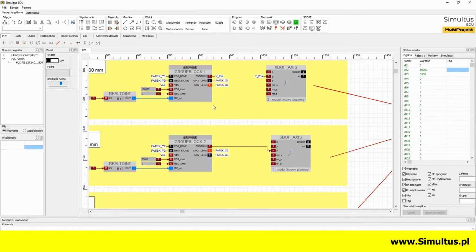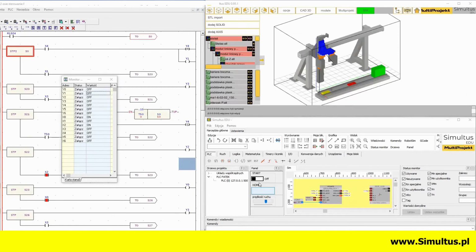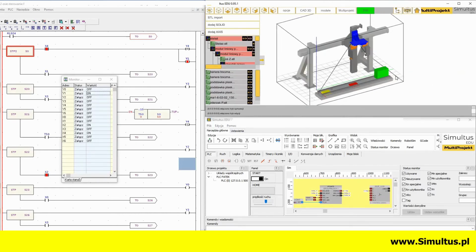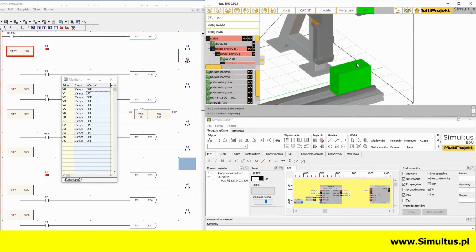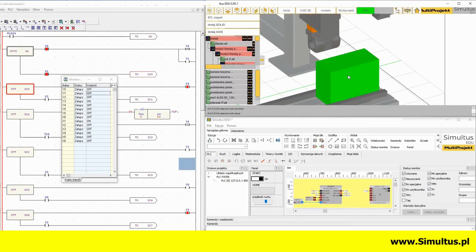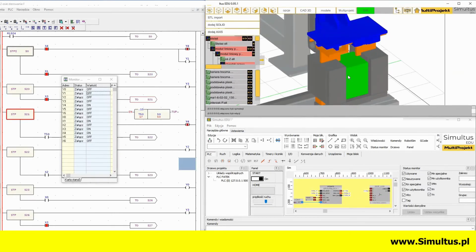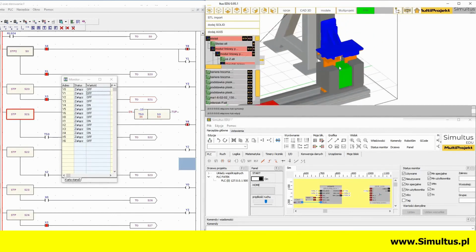This way, the model in Simultus can automatically set PLC inputs. Such functionality gives great possibilities because we can test the controller's program taking into account how the object, that is, our device, will behave and what signals it will send to the control system. This way, we can detect errors ahead of time, even before implementing the device in a factory.